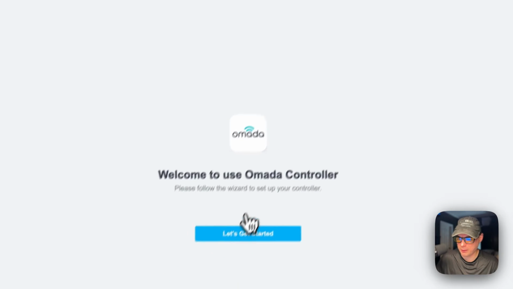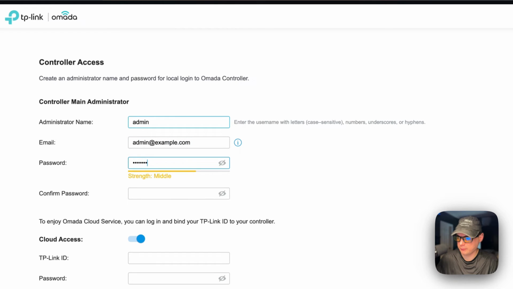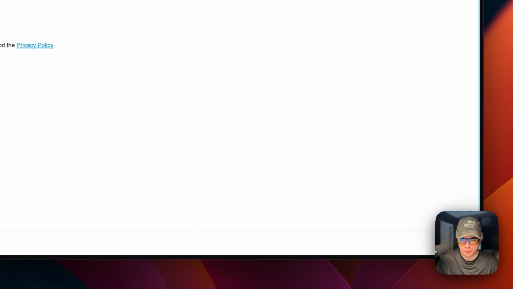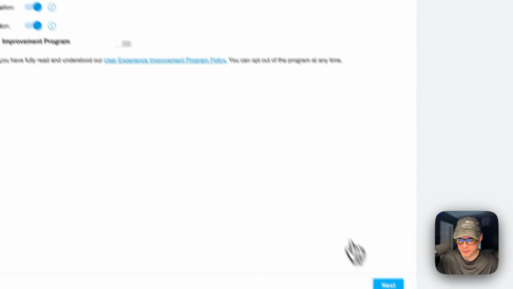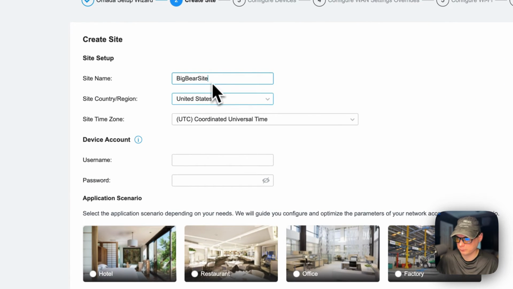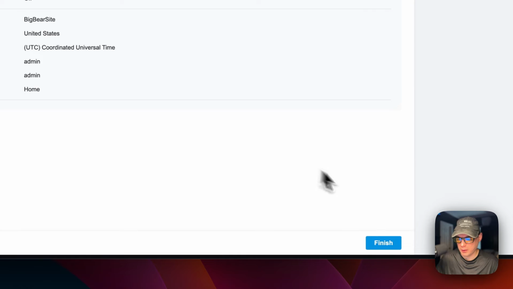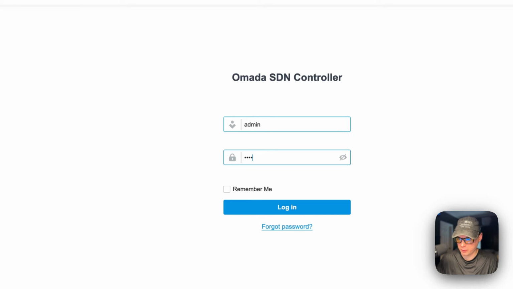So now I'm going to go in the UI. I'm going to go into it, and I'm going to say, let's get started. And then I'm going to put a name in, so admin, and then admin at example.com. And then I'm going to put a password in. And then now I'm going to say no cloud access, and then I'm going to accept the terms of use and privacy policy. I'm going to say next. So I'm going to configure as new setup, or you can do backup as well, the restore. So I'm going to go with that, next. And then I'm going to put a site name in. And then you can put a device account in. And then I'm going to say home, next, next, skip, skip, and then finish. Now we can log in, so we're going to log in with our site administrator account that we just created.